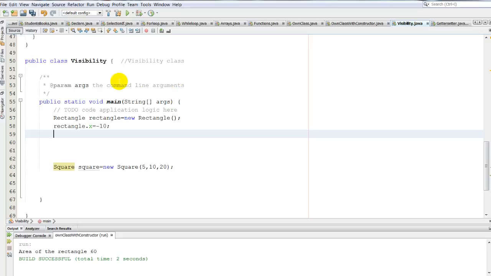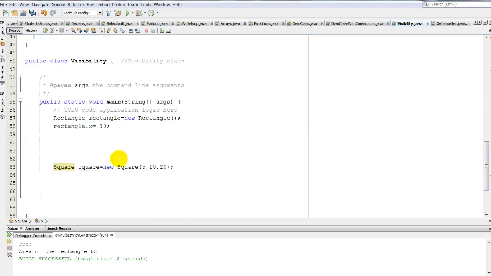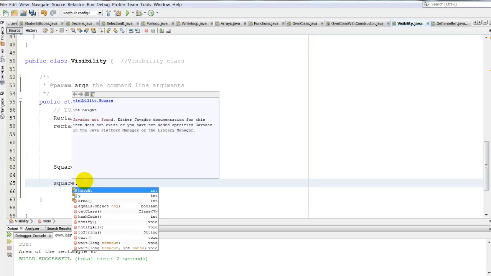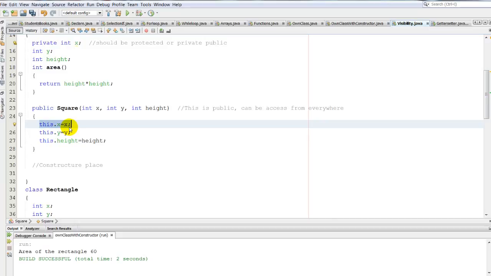Now let's look at the same thing for the square. This statement, square.x equals 5, cannot be used anymore. x is not visible from another class. We are in function main, that is, in class Visibility. Of course, you can use the constructor since it is within the class. So this.x = x is entirely correct in the class Square.